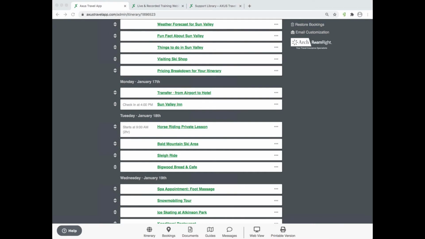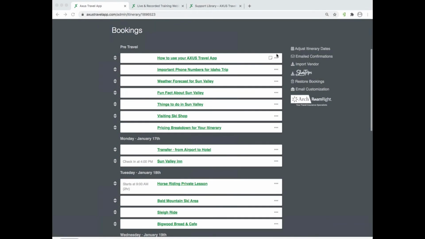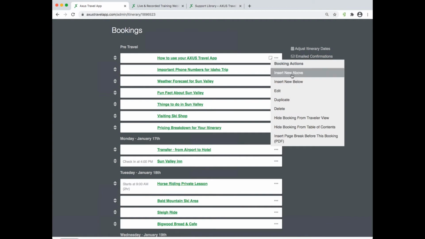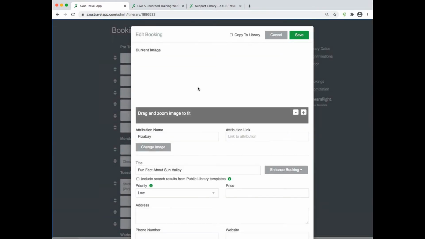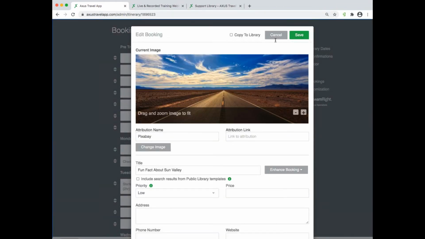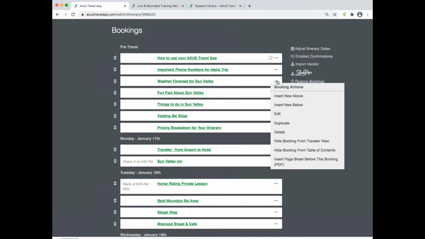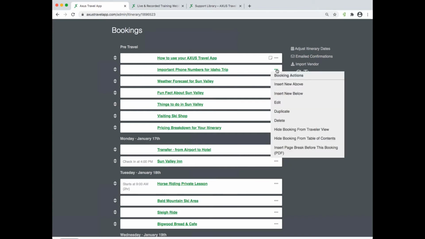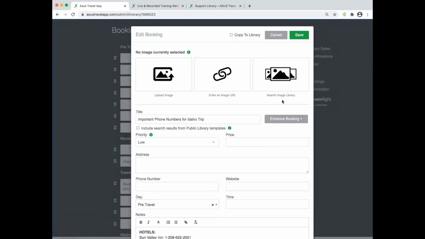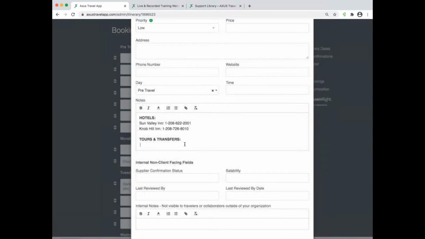Right. And this next thing for my three-dot menu, I had insert new above, insert new below, and my next one is edit. Of course, you can always just click on a booking and you can edit that way. But if you want to, you can also edit this way by just going to that three-dot menu. So if I have important phone numbers, I'm going to click edit, and then I can just add what I want here.